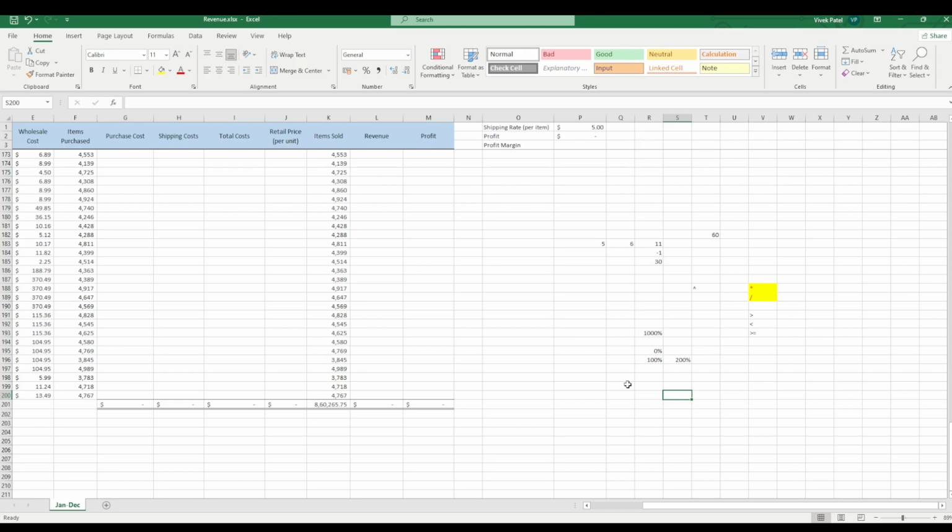A simple basic example: I want to find 10% of 500. I want to find 10% of the number 500. So how can I do it? Just provide equal to 500 and multiply it by 10%, or 0.1.